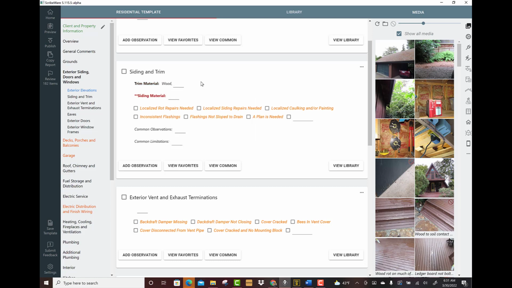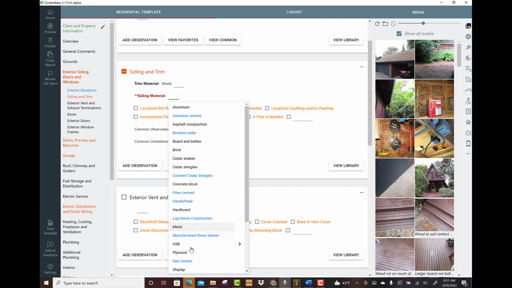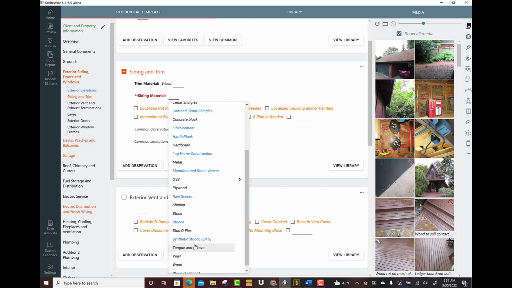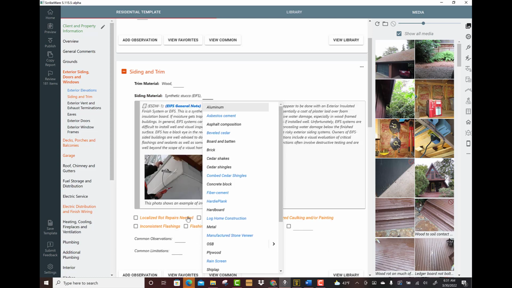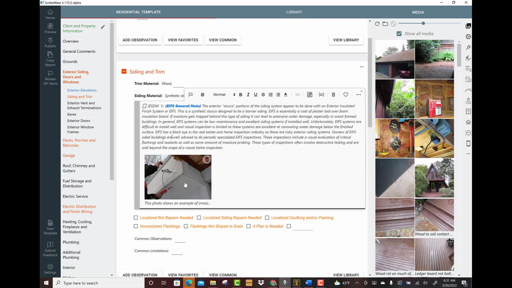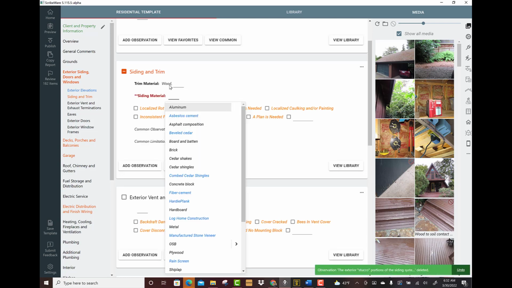We can hit wood. Now here's an example of the kind of thing you lose if we bring over your template. When I hit siding material, I've got all these blue ones. So we could come down and hit synthetic stucco EIFS, and I have a whole narrative comment and a picture attached to that style and material, which is really cool. That's something that you don't have in HG, I don't believe. And of course, if we bring over your libraries and templates, that's not something that's built. So you would lose connections between things.